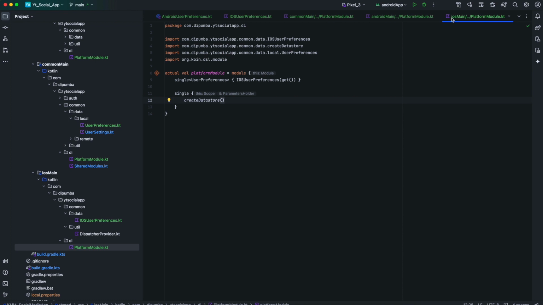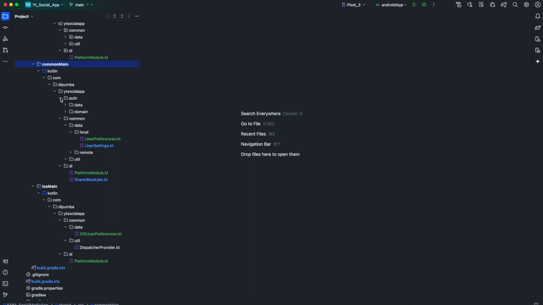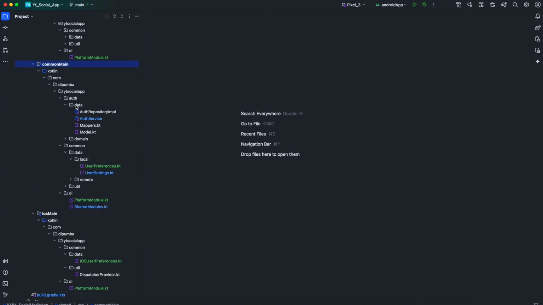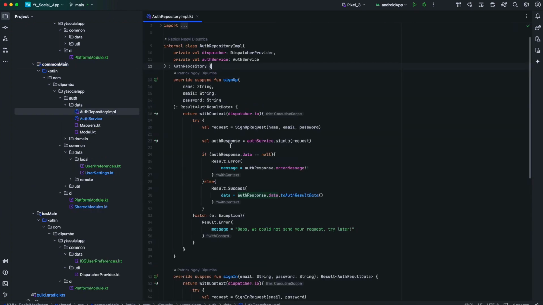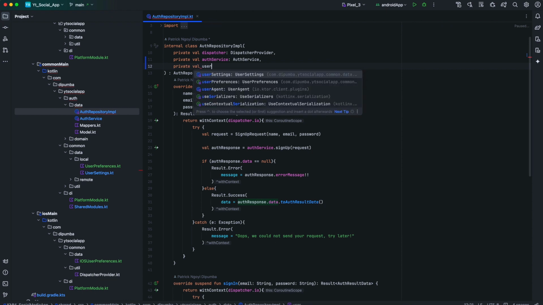Let's close all these opened files. Now we need to go inside the auth repository implementation. It is located here inside common main under the auth, then data directory. So open this auth repository implementation. Now here we need to pass user preferences, private val user preferences.